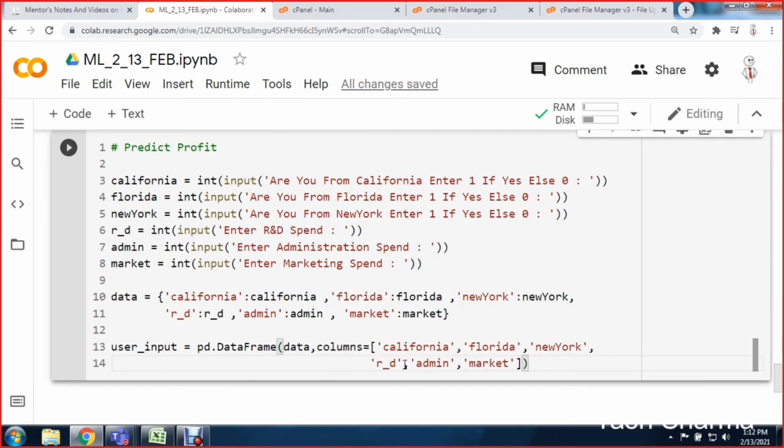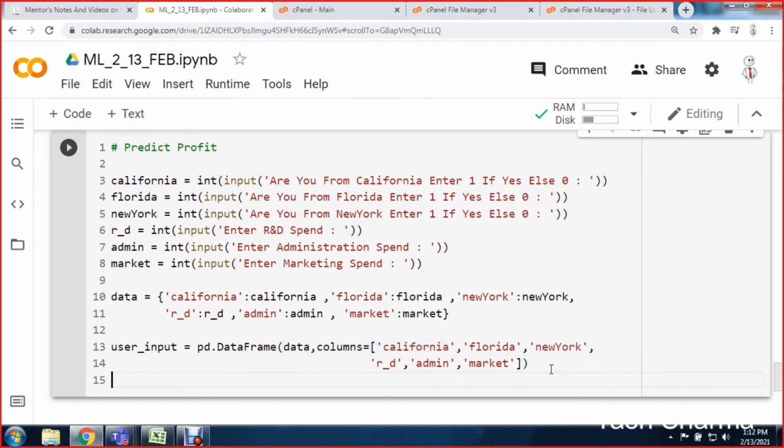So guys, by doing this, you are going to convert your dictionary into a data frame, and now once you have this data, your model can predict what your profit will be. Okay, so here one more parameter guys we need to pass in over there, index. Okay, one more parameter I'm going to pass in over there, index 0.